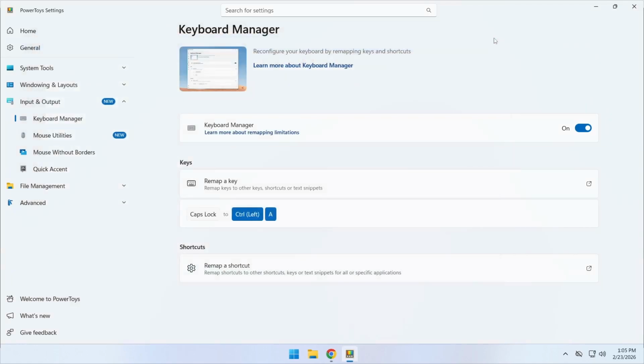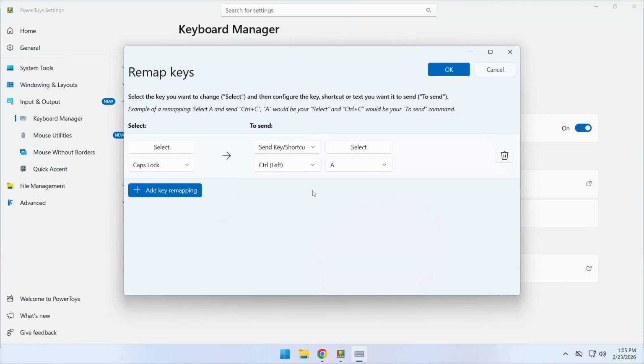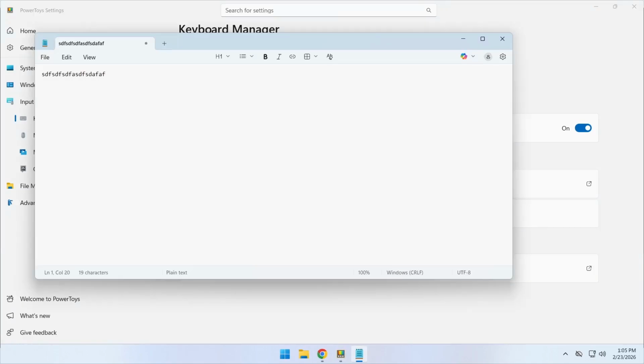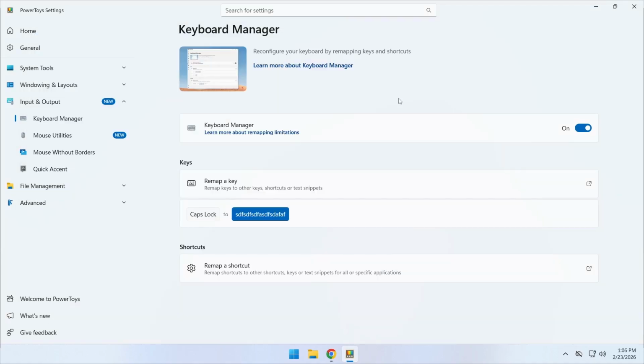And another thing you can do, you can assign custom text, and we will go to remap key again, and this time we will select send text, and then we can type any text we want. And when we click OK, and now when we press the caps lock key, it activates our custom text. So that's how we disable or remap the caps lock key in Windows 11 using PowerToys.